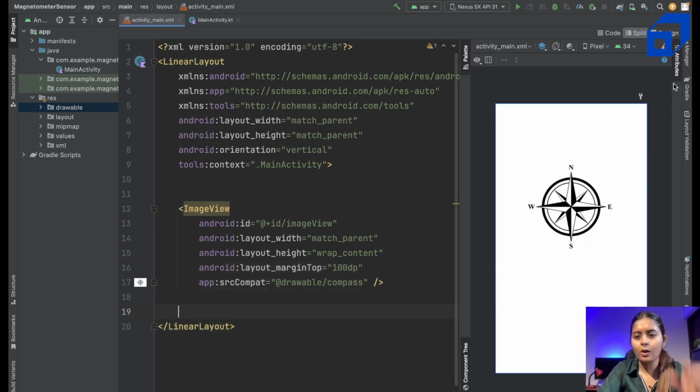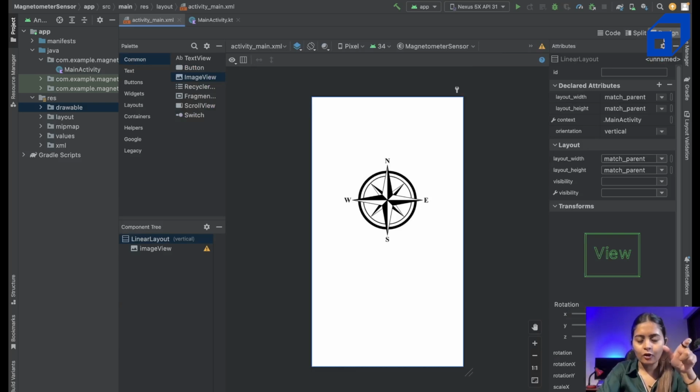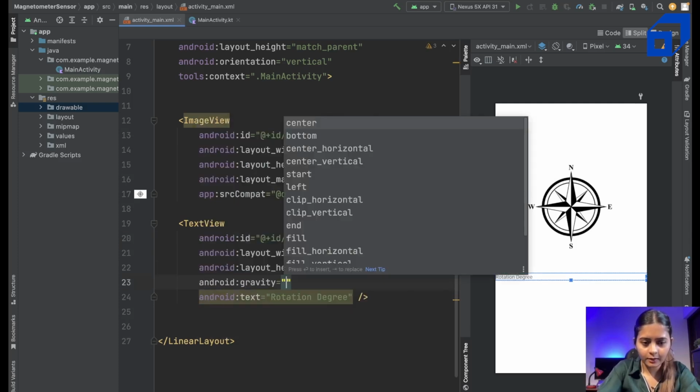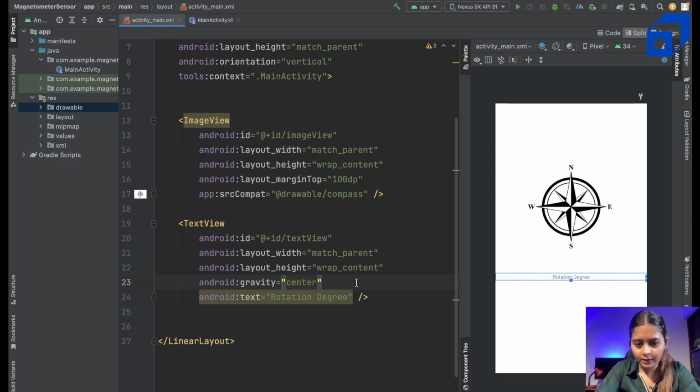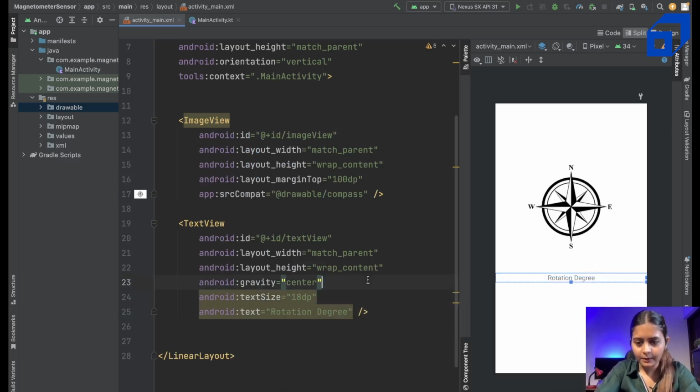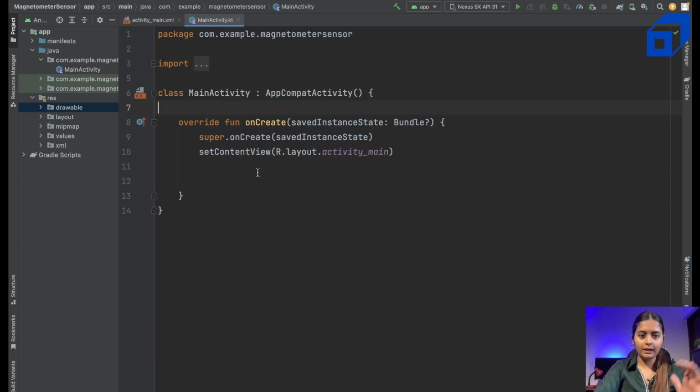And just below this, I also want to show you how you can track the degrees with which the compass is rotating itself. So text view, drag and drop, and in this text view I will show rotation degree. Okay, this is your text view, this is image view. Looks good to me. And we can put it in the center. Maybe if you want to, you can increase the size of this one a bit. 18 dp. Perfect. And now let's come here in the main activity.